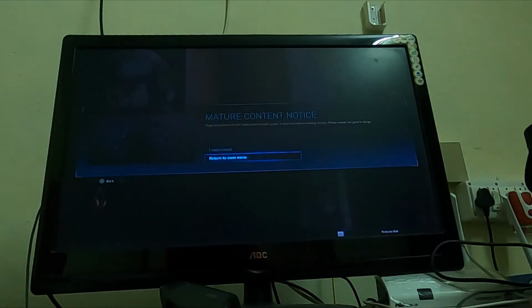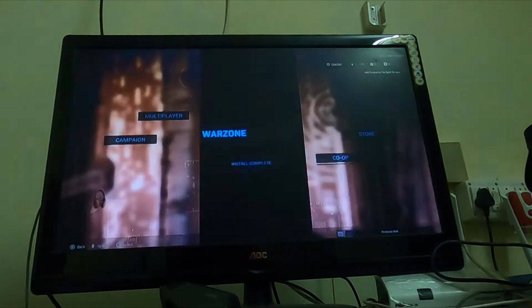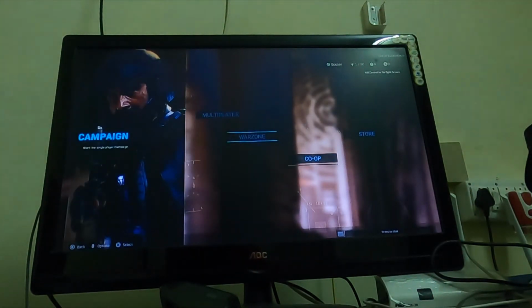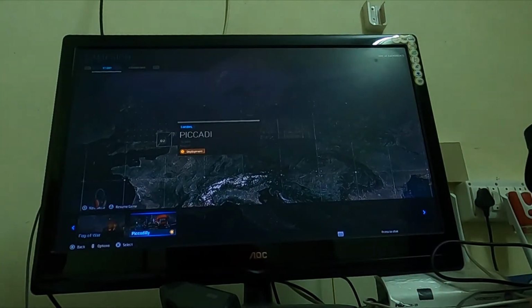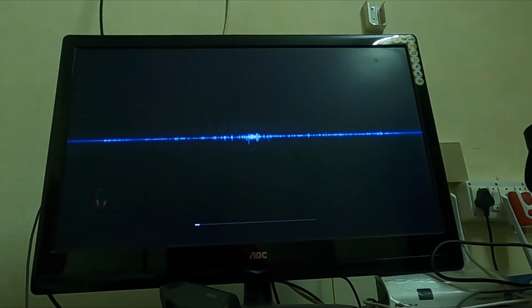Let me change whatever it is. So basically it is working, guys. I'll just show you the campaign just to show that it is working. Sorry. This battery 90%.